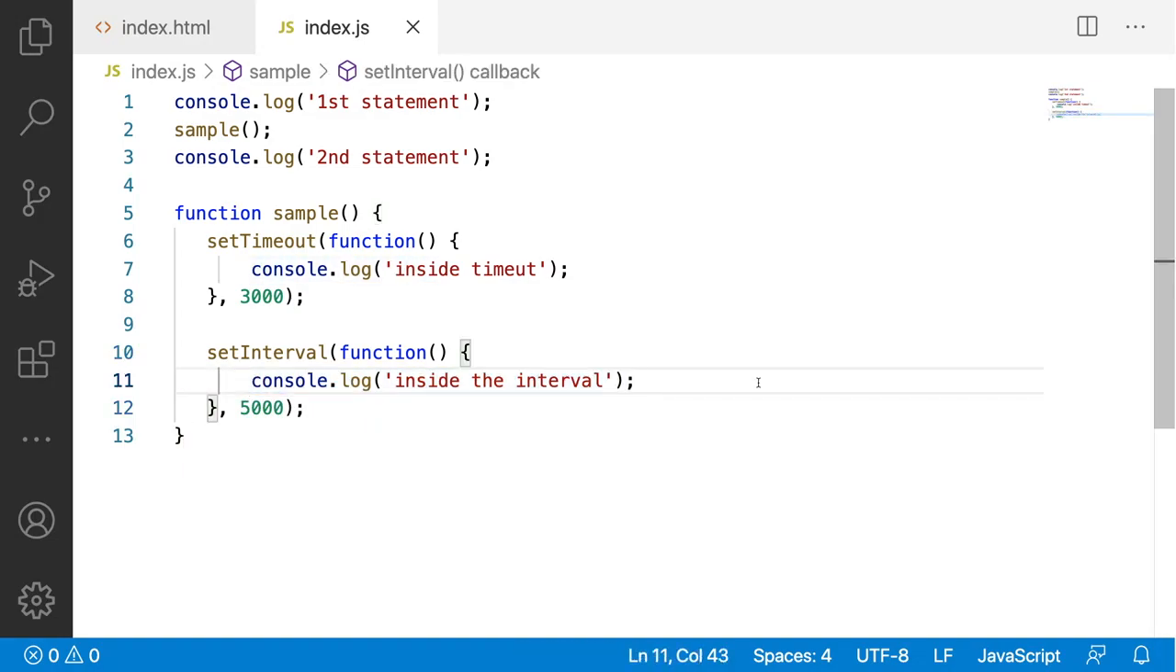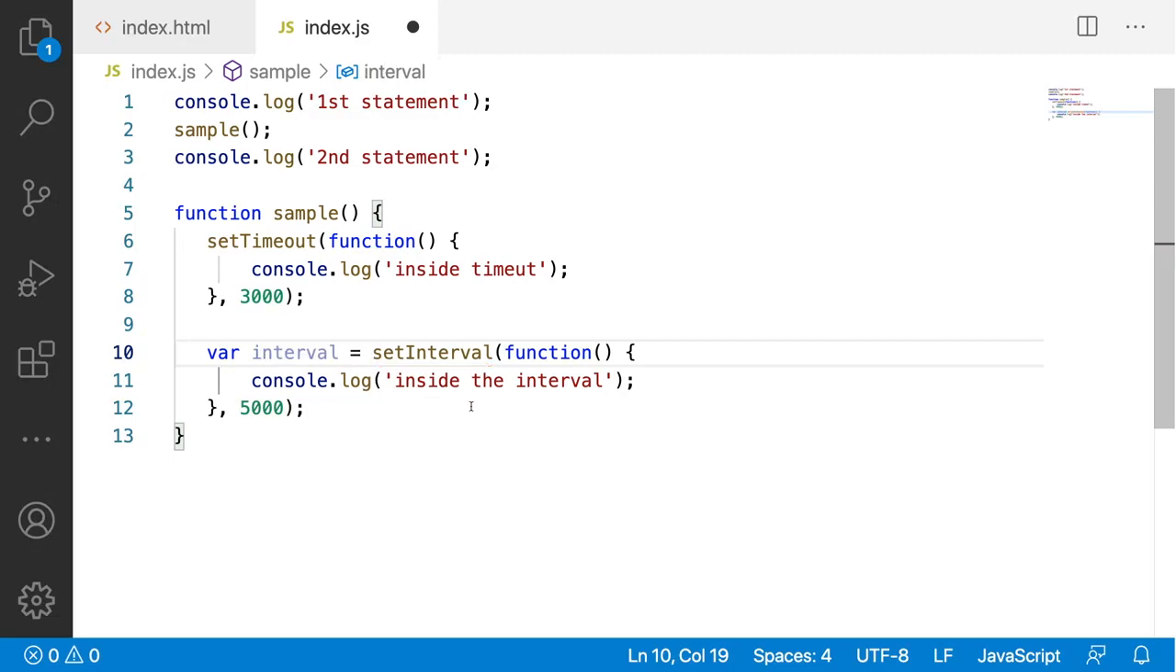So now, how to terminate or how to stop setInterval? We can stop the setInterval by using a method called clearInterval. For example, let me give var interval is equal to setInterval. This setInterval will return a function, and that will be stored in our interval. That means a reference will be stored in our interval, and we can clear that interval from our browser by using a method called clearInterval.